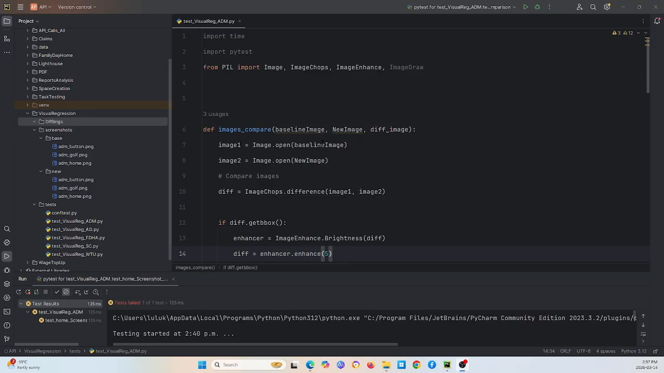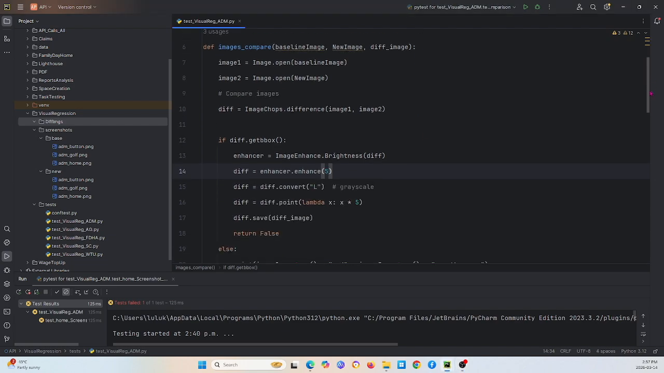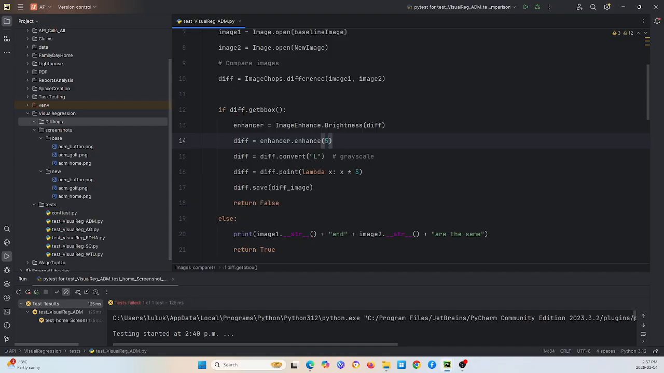Image 1 is the baseline image. Image 2 is the new image. If these two images have a difference, create a difference image. Here is the if. Define getbbox true, and here is some of the code. Finally, define save difference image. In this structure we have the difference folder, so this is the difference image saved to the difference folder.